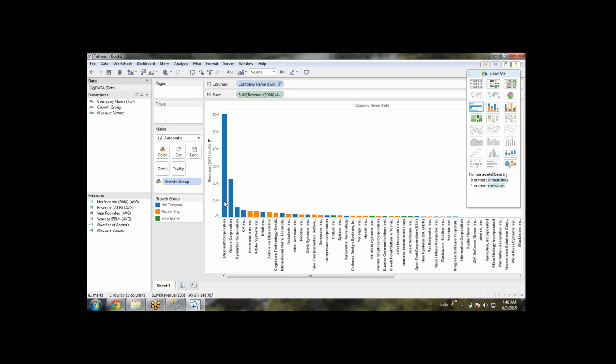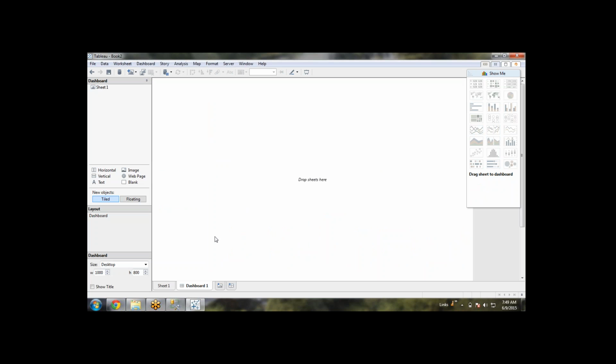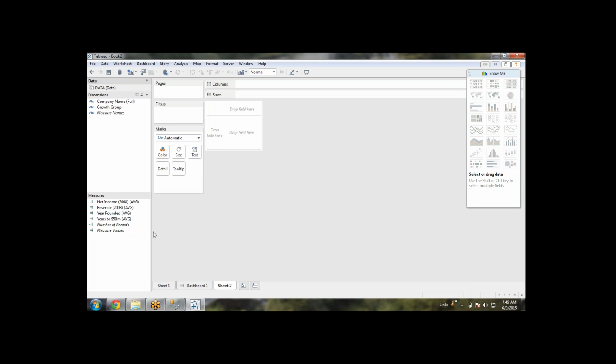These are basically the hot companies. These are the rocket ships. This green are slow burners. You can just see the growth group filters here. And as I said, one sheet constitutes one chart only. If you want to add multiple objects in a single sheet, you have to add a dashboard here. And in the dashboard, we have got one sheet. So let's add two more sheets to capture two controls.